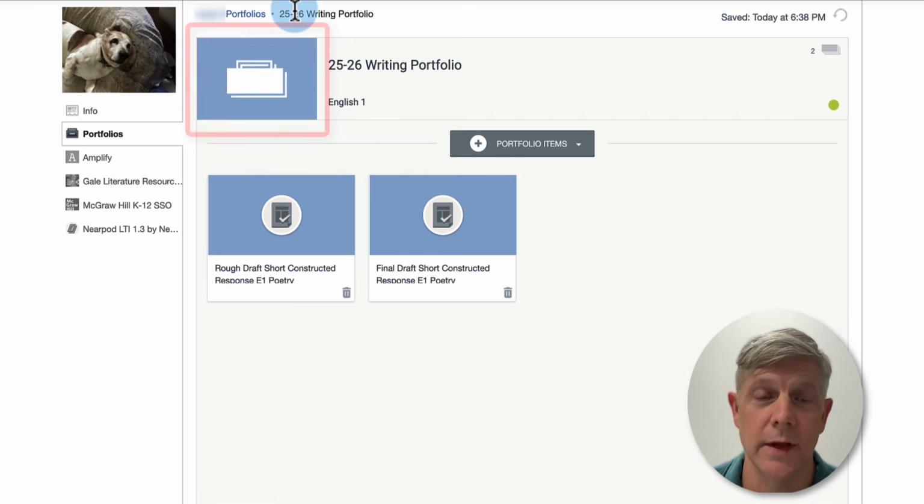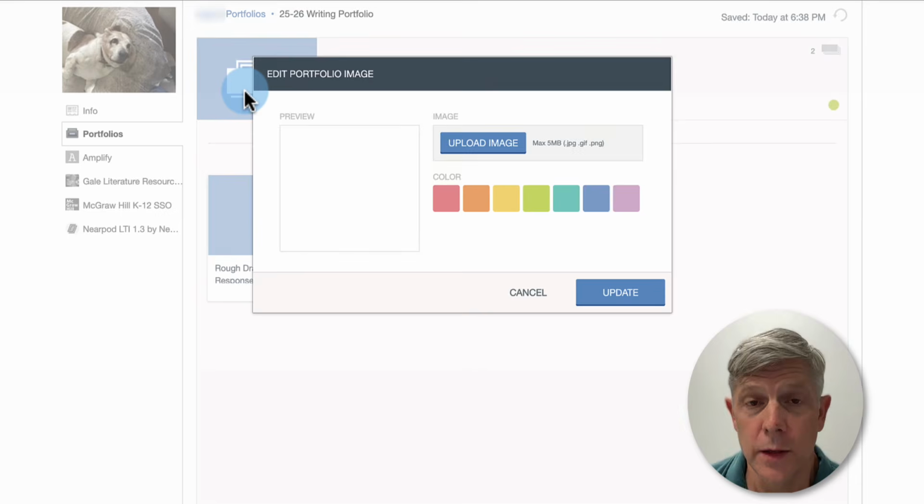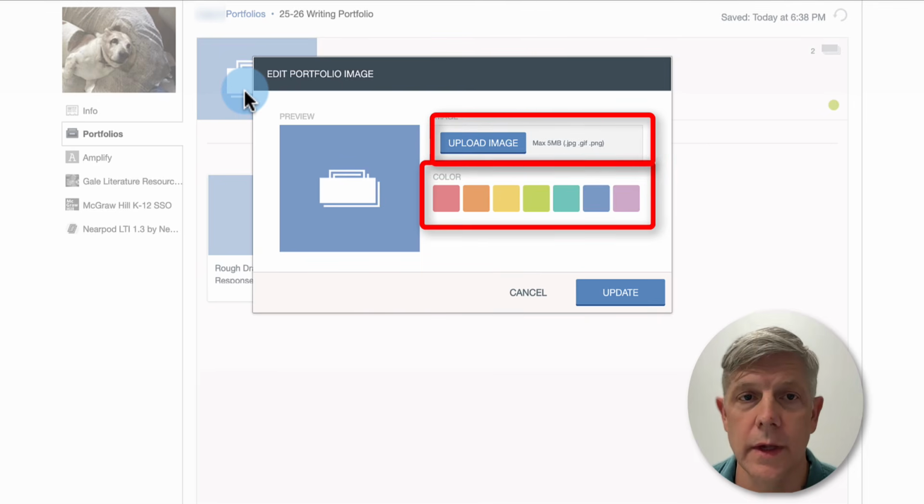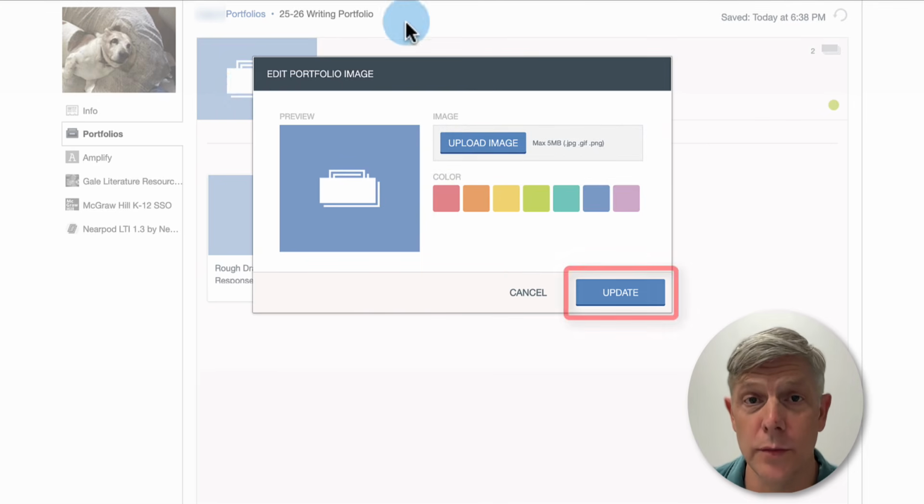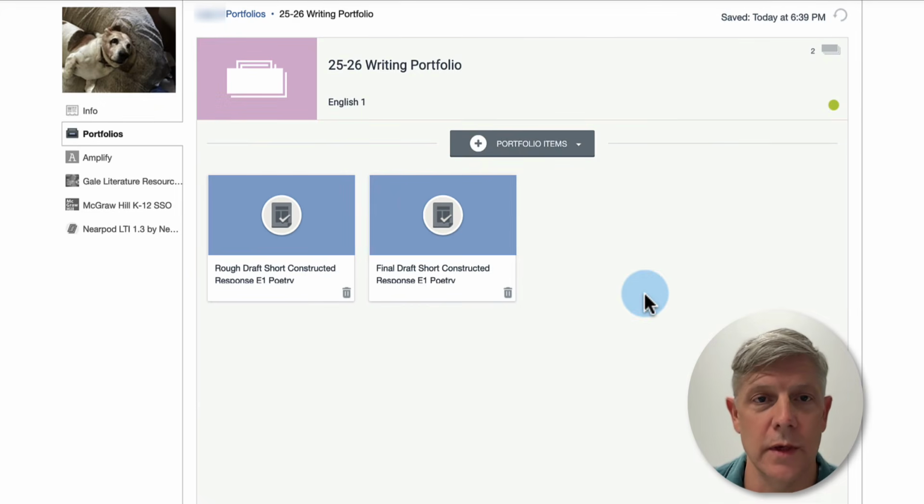The other thing you can do is edit the portfolio image. You can simply change the color of the image, or you can upload your own to help identify which portfolio is yours. Or if you have numerous portfolios, then that will help you to identify which one is which. And that's how you create your writing portfolio in your Schoology district account.